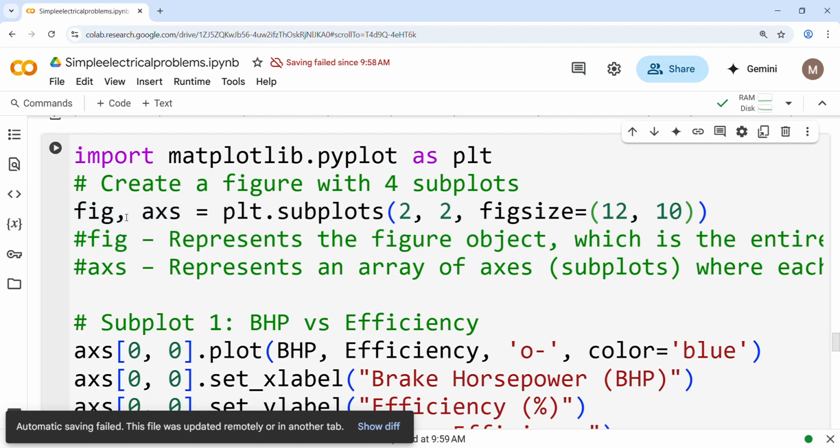What is the purpose it is using? It is used to create an object. Then followed by axes, which represents the array of axes. It is used to make an array of axes. So this figure makes an empty canvas. Then axes is used to make an array of axes of subplots, each and every subplot.